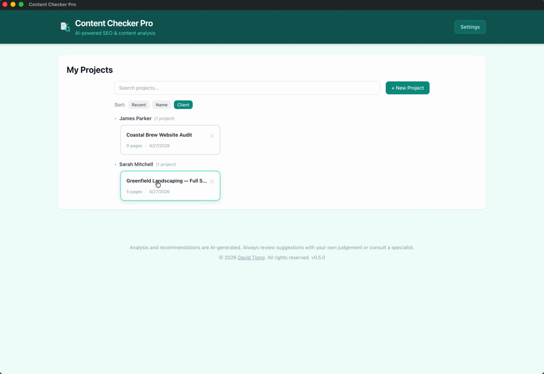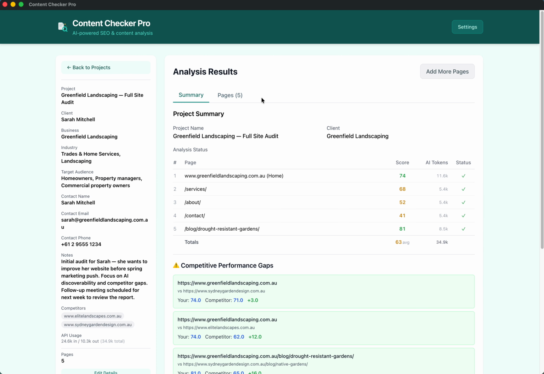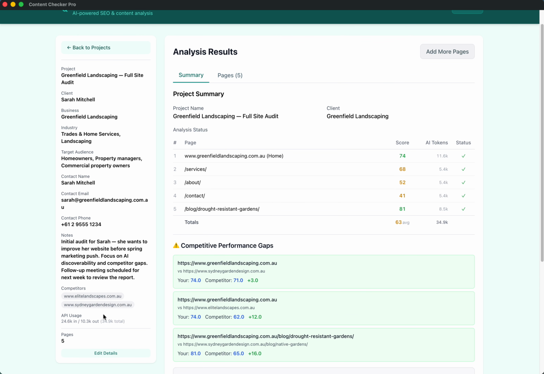For this one here, I just want to jump into this demo as an example to give you an idea of what it looks like. Let's say this is filled in for your client. Your project has all these details. You can see there are some competitors. It gives you a bit of an idea of how much API usage, how many tokens you've used with scanning.